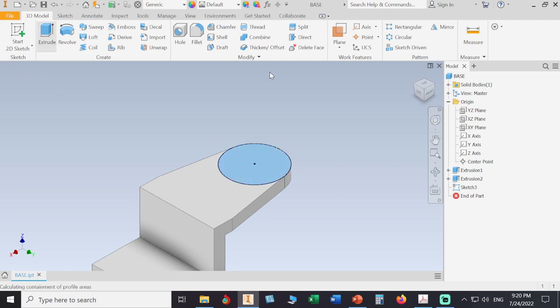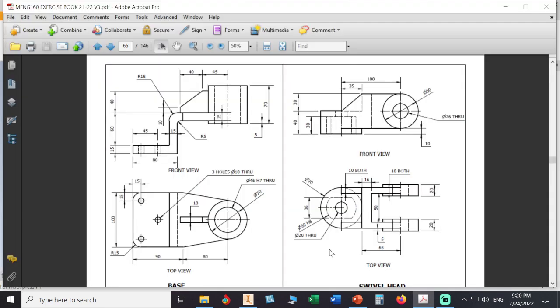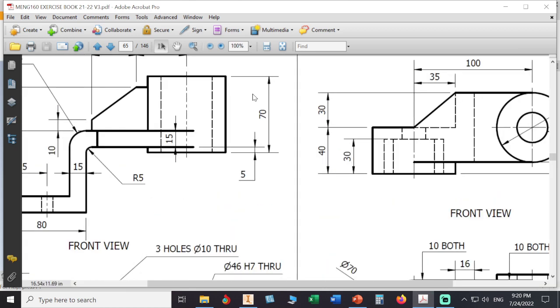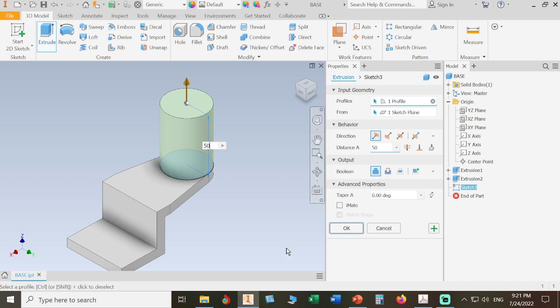Extrude. And we look, go back to our drawings, and we have our cylinder as 70, but we are starting from here. We are starting from this face. Okay. So from this face, we have 15 plus 5, it's 20. Minus 7 will be 50 from here, and 20. The other part is 20. So I'll go up 50, 50, 50.